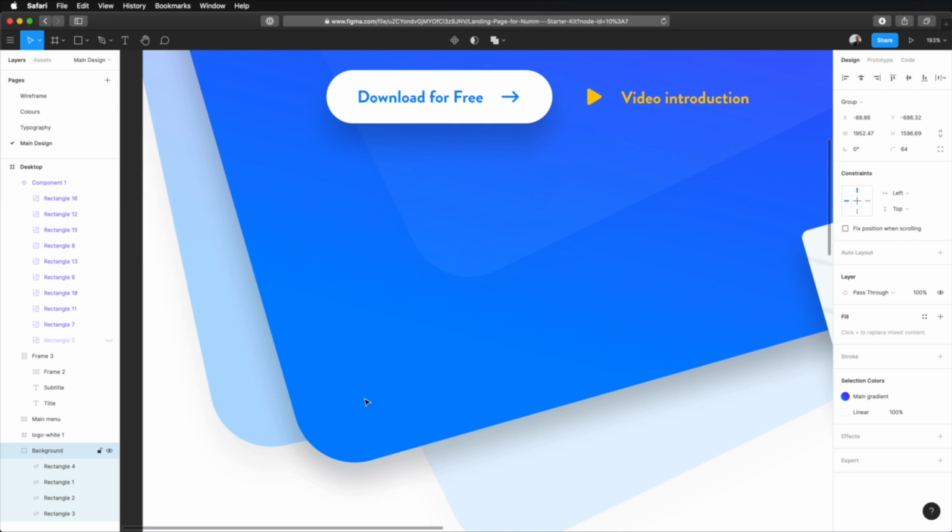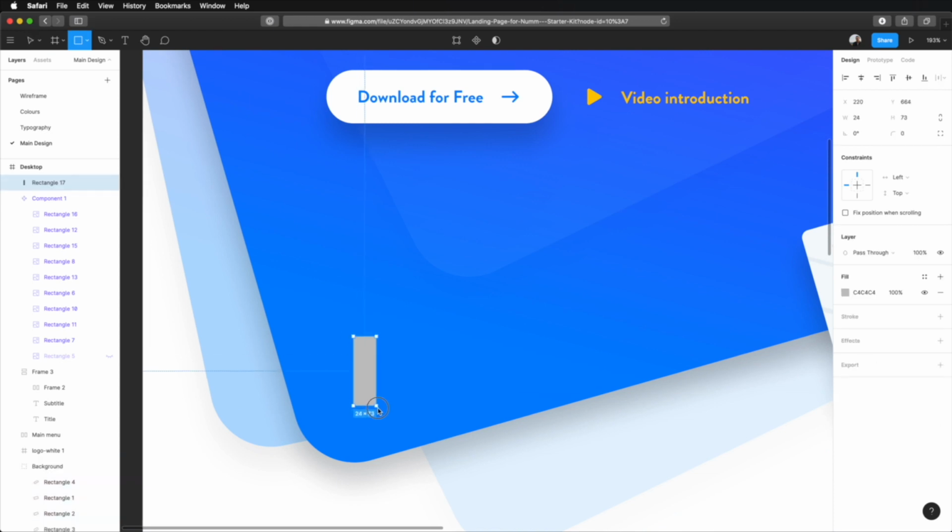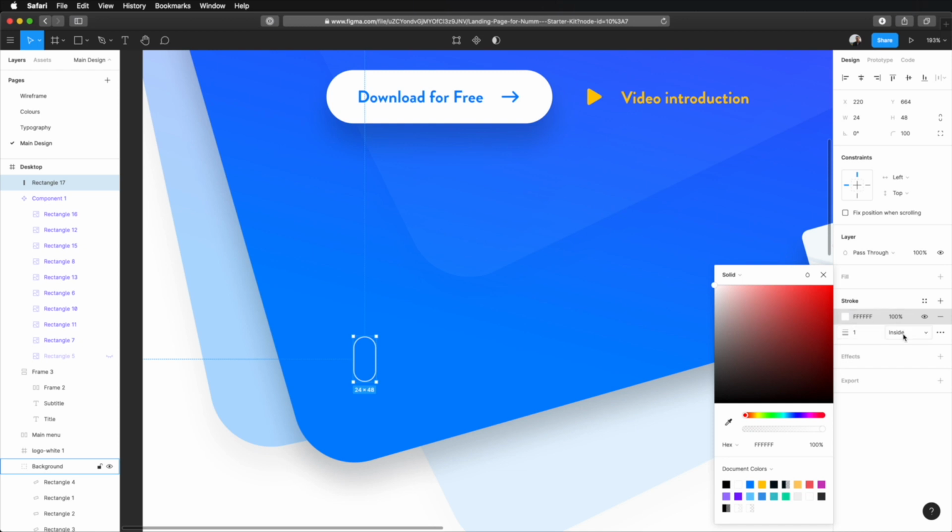So to create that, start with a rectangle. We're gonna set its width to 24, its height to 48, its radius to 100. And we're actually gonna remove the fill color, and we're gonna add a stroke or a border. And the border is gonna be white. It's gonna be inside, 1 pixel.